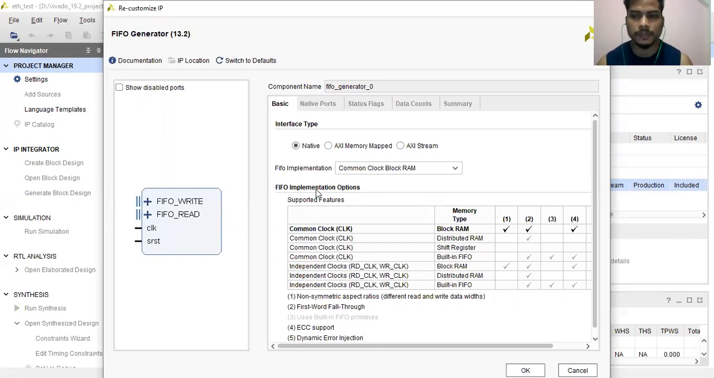Let's suppose our transmitting clock domain is transmitting the data at a rate of 100 megahertz, but your receiving clock domain or receiving module is not working at 100 megahertz. It might be working at 10 megahertz, 20 megahertz, or less than that as well. In that case, we use the FIFO.